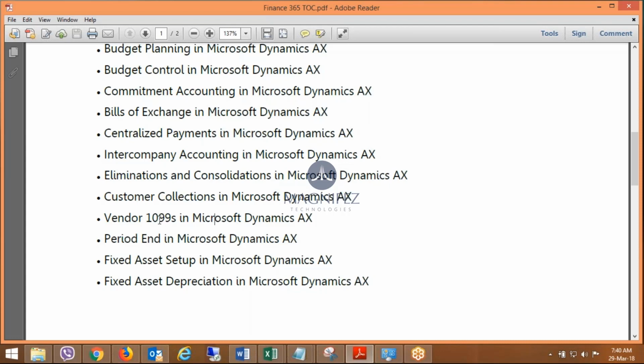Then we can discuss the 1099 parts, how we set up the 1099 parts. We have a year-end closing process. We will discuss how we can do the year-end closing process, how to prepare a closing sheet, how we are transferring the opening balances to the next year. What are the key points we have to keep in mind when we are doing the closing process?